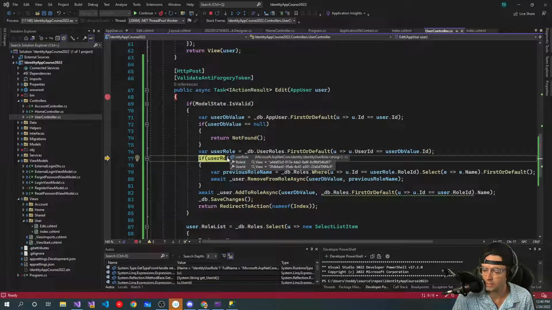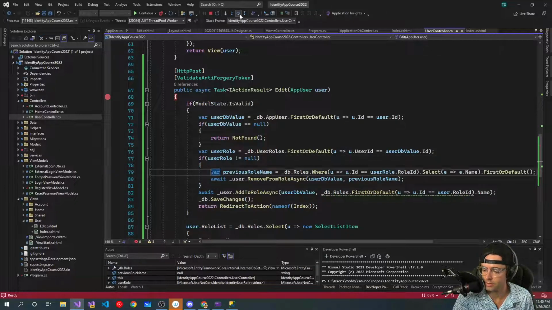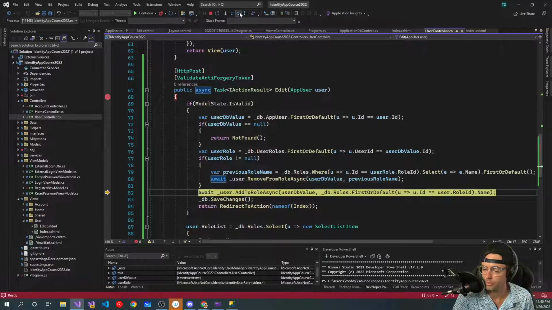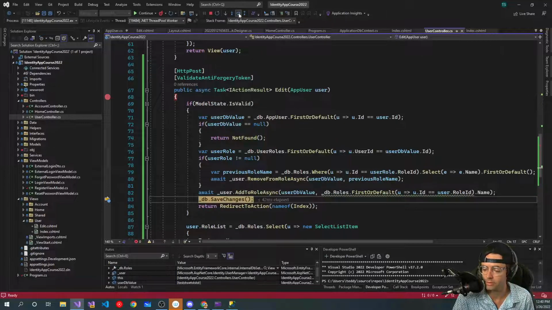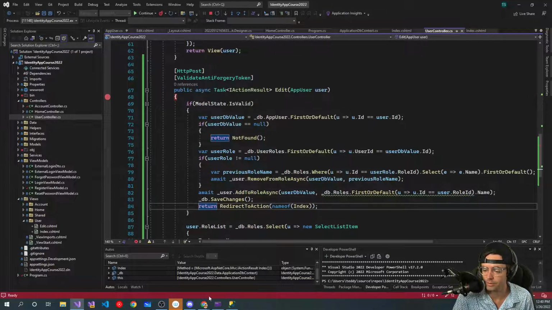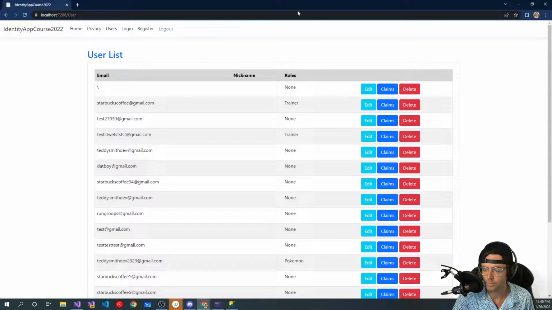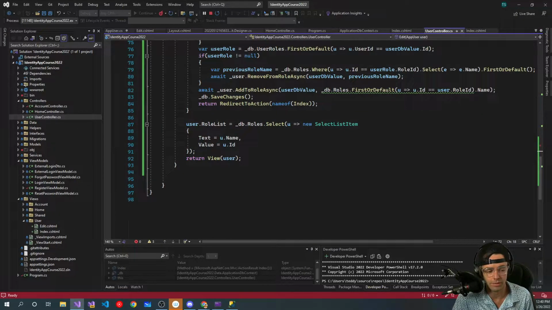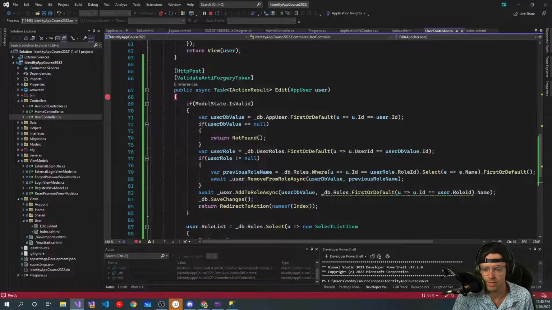It's got the user role. It goes into our join table, gets those. Then if it is not, it's going to get that previous value. It's going to remove the role. Then what's going to happen is it's going to go through and it's going to add the role. And we have update abilities. So now what we need to do is we just need to make the delete button.